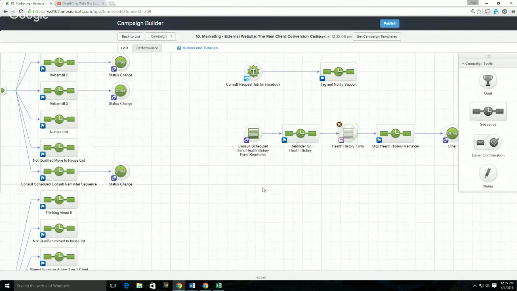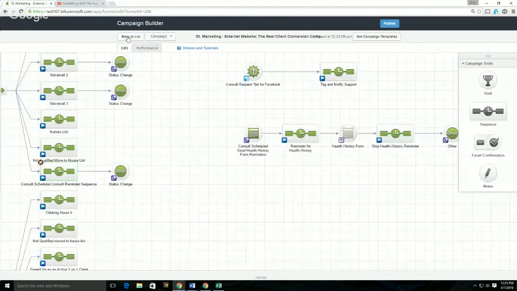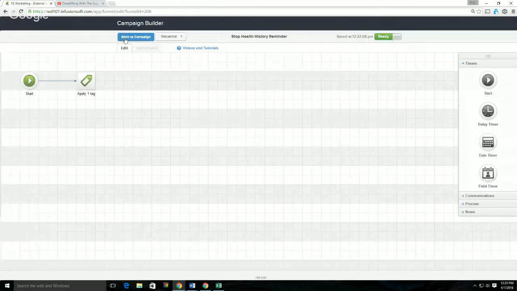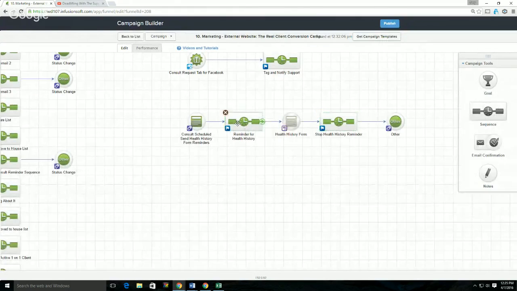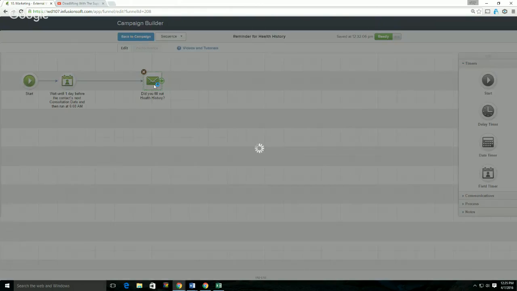So now what we put here is, if this is a reminder for health history from this campaign over here, and if that individual does not fill the health history out, we have a goal where if they fill the health history out here, it'll kick them and stop the campaign. If they don't fill it out, it will continue to bother them, and then it will let us know, or it'll let them know, hey, you didn't fill out the health history. They'll get one more email here.